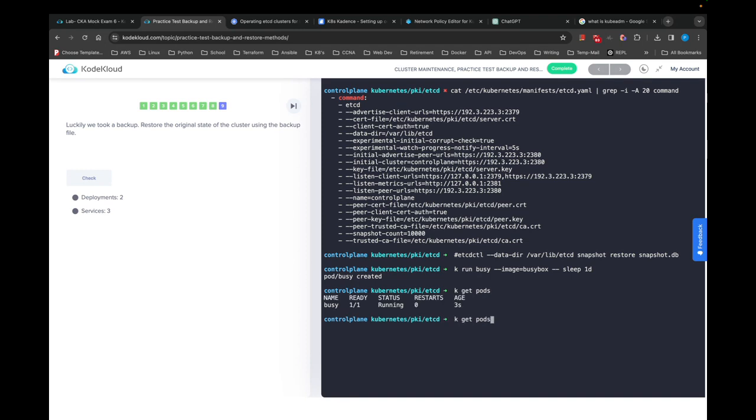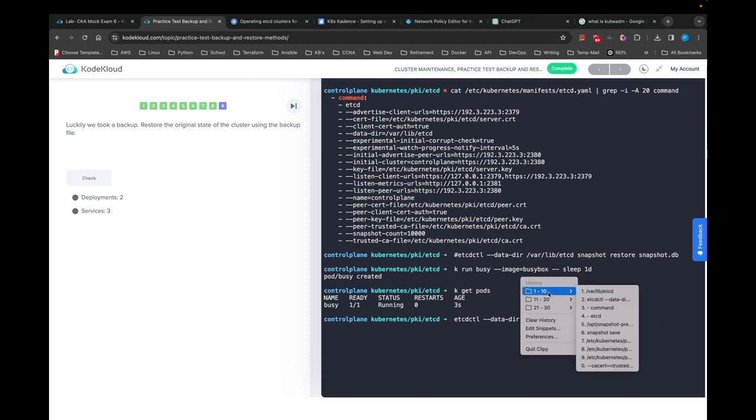That's running, right? We're going to just use that as a reference. So, etcdctl data dir /var/lib/etcd, and then a snapshot restore, and then the actual name of the snapshot, which I don't even remember, but I have it saved here. I can go in my history. And if you guys don't have this, this is super helpful, man.